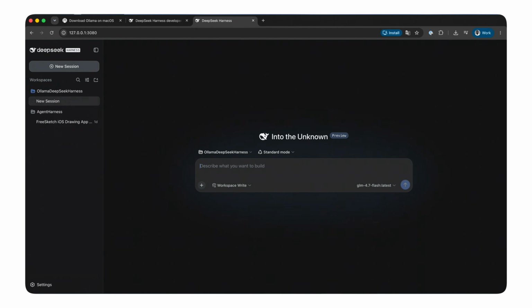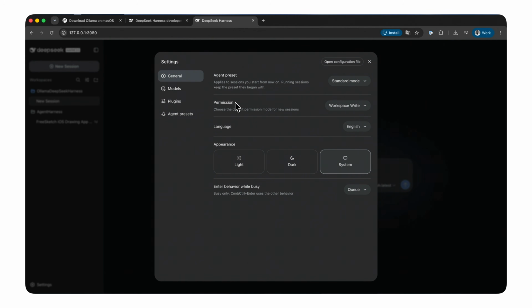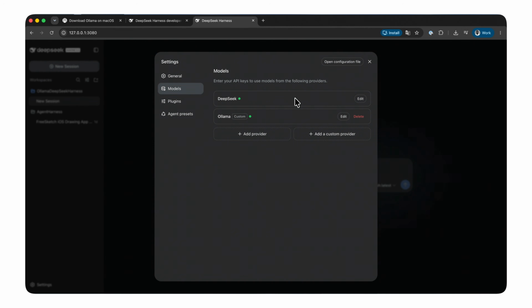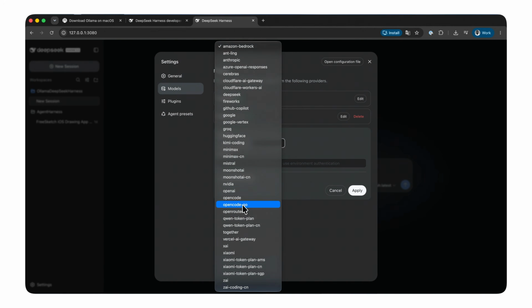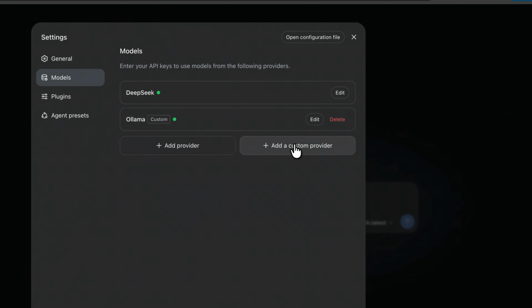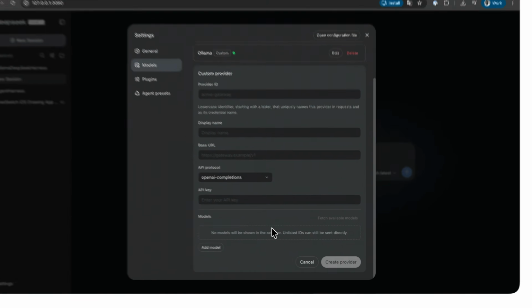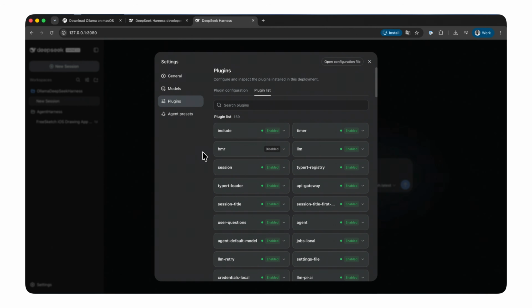The power of using DeepSeek Harness lies in the settings. You can go there and do so many customizations, like setting permissions, changing language, or the appearance of the UI. Under models, you will notice I have added DeepSeek models, as well as the Ollama model support we just added. You can also bring a custom provider with this option, so you can select any of these providers. If a provider is not found in this list, you can go ahead and choose this option to add a custom provider by filling all these fields. You can enable and disable plugins using the plugin list.